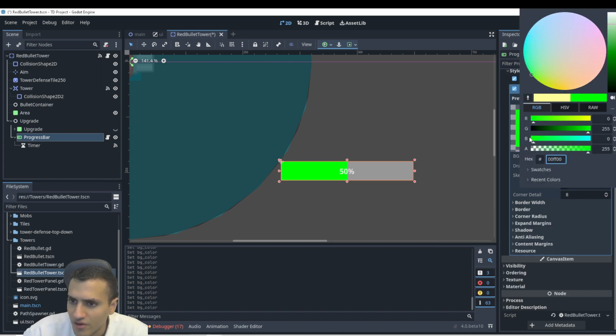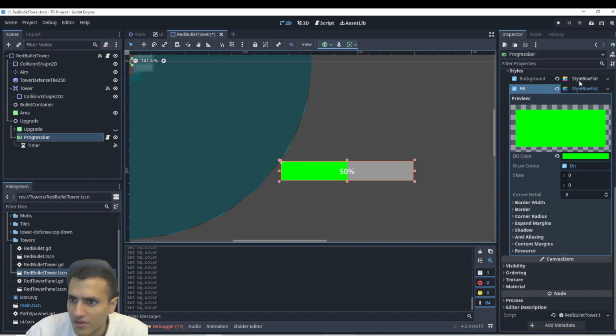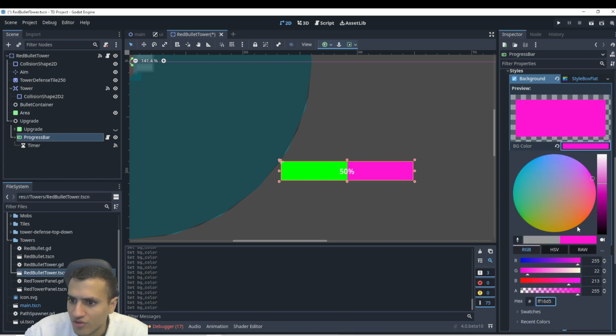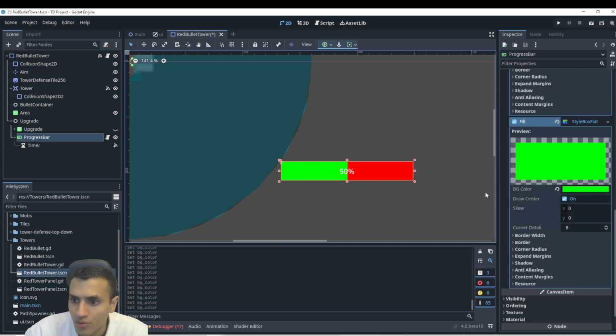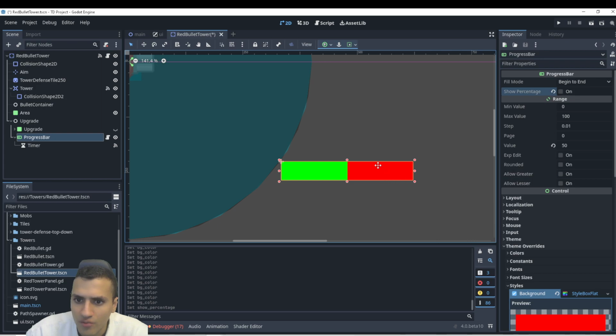Okay, so this is the green. Let's give it a green color. And then the background, we'll give it a red color. So which should be this one. There we go. So 255, whatever. You got that. You can do whatever you want. I'm not going to show the percentage. I don't really want to.